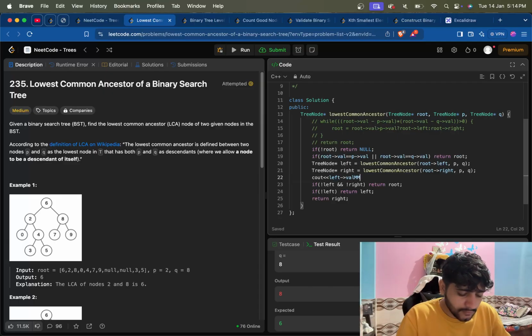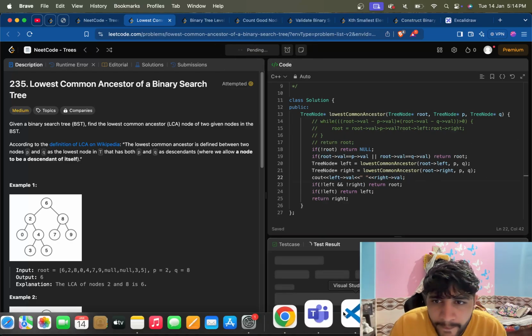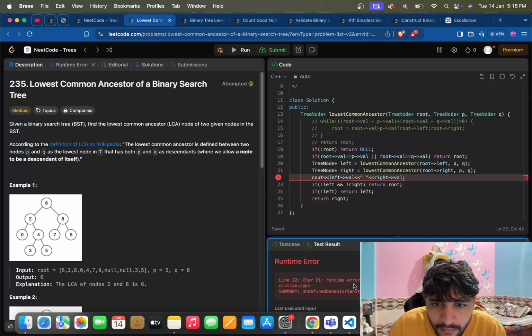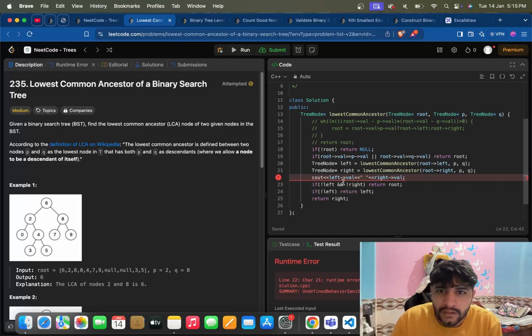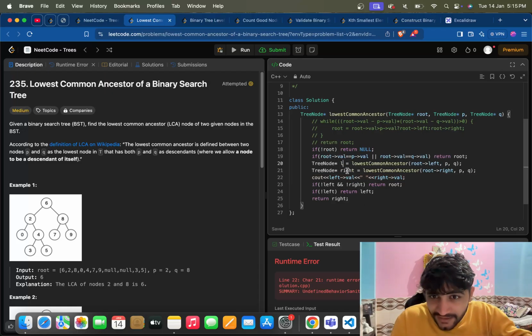Left well, right well. If we run it, oh, this is not cool, man. This would take LNR. These are keywords, man.